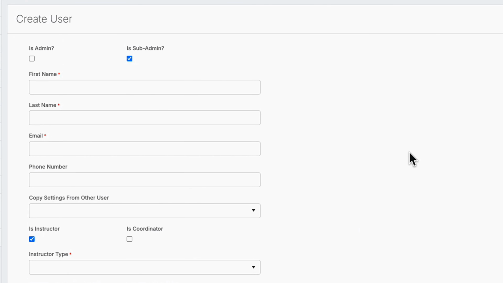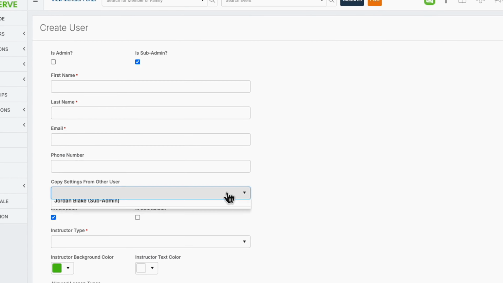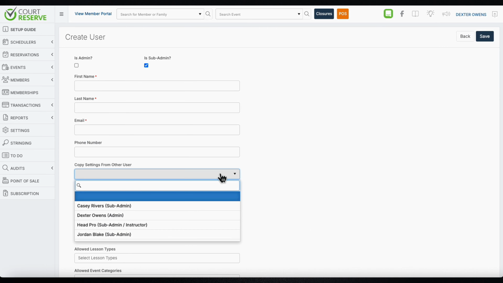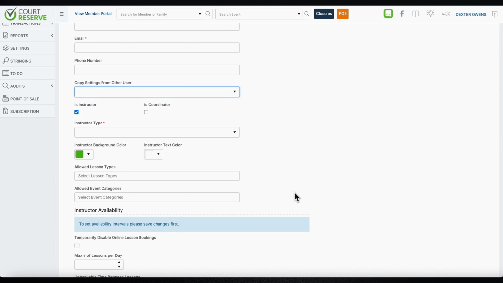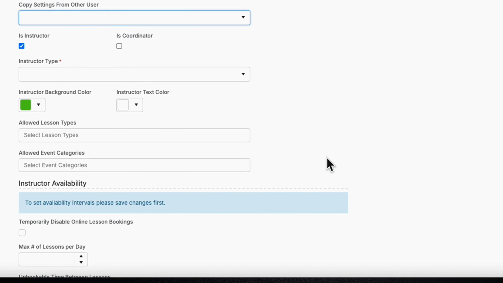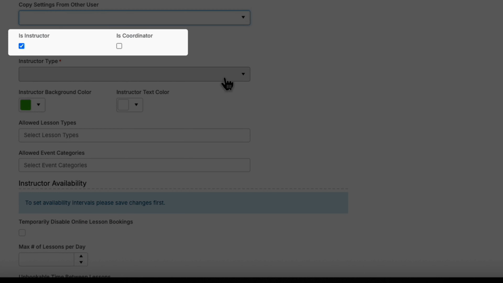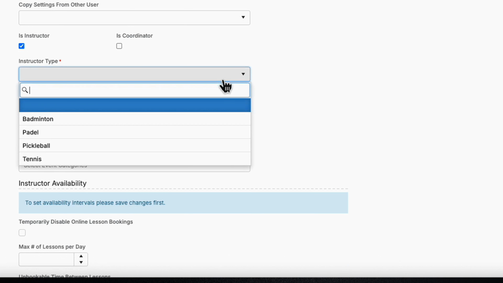Now let's fill out the name, Head Pro for this instructor, as well as the email. Those are the 3 required fields that we need to fill out. The phone number is optional. From here, we can decide if we want to copy the settings from another admin within the system. This will save time if we already have one set up with all the needed permissions. Next, you can also choose if this admin is an instructor or coordinator.